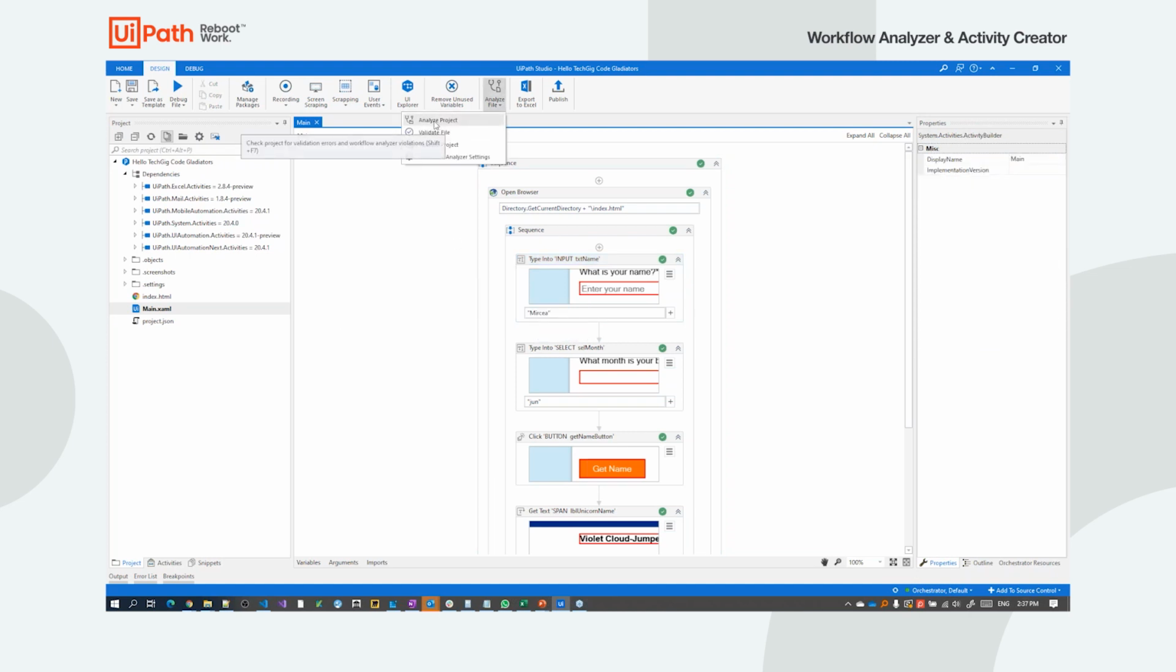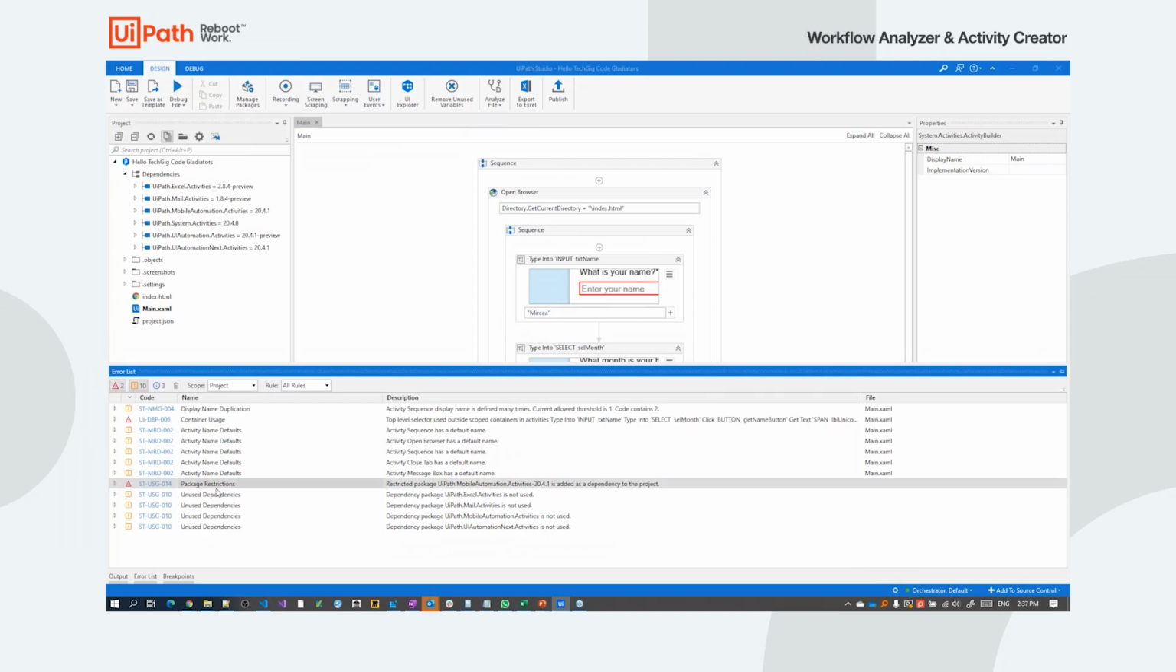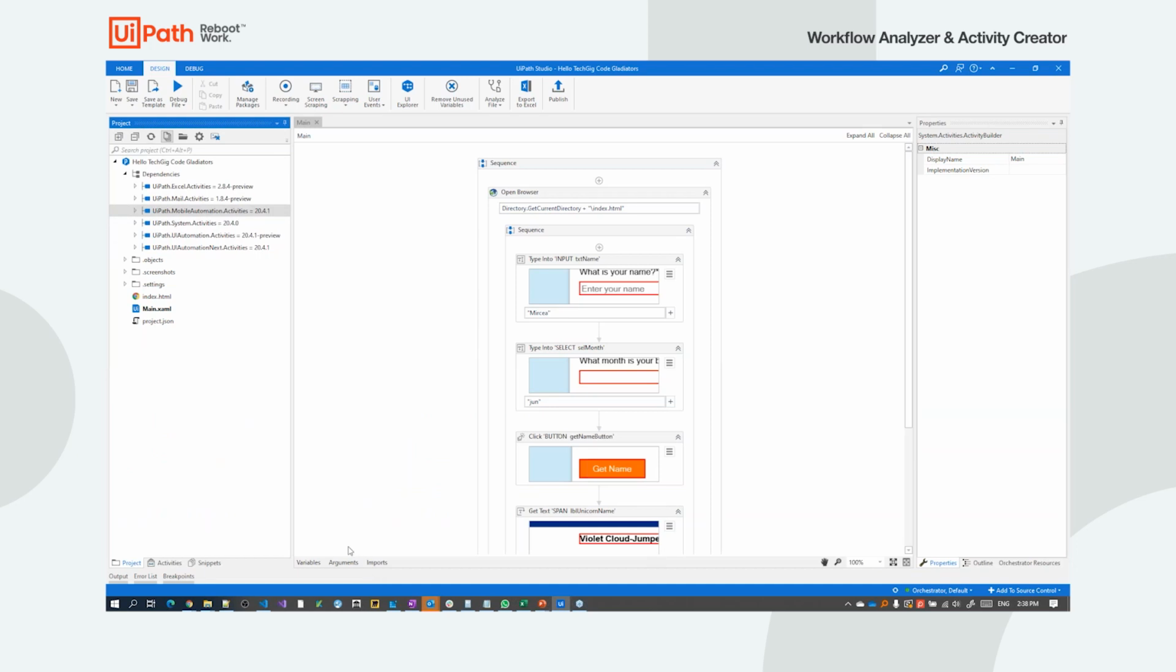So what happens if I run the analysis on the entire project? If I do this, I can see that there are multiple results given to me. It also gives me the information that I'm using a package which is restricted by my workflow analyzer rule convention. It tells me that I am using UiPath mobile automation activities, which you can see in the project panel on the left-hand side. So here it is right here.